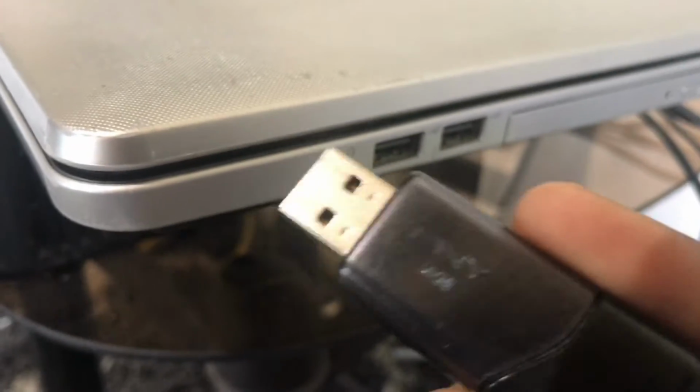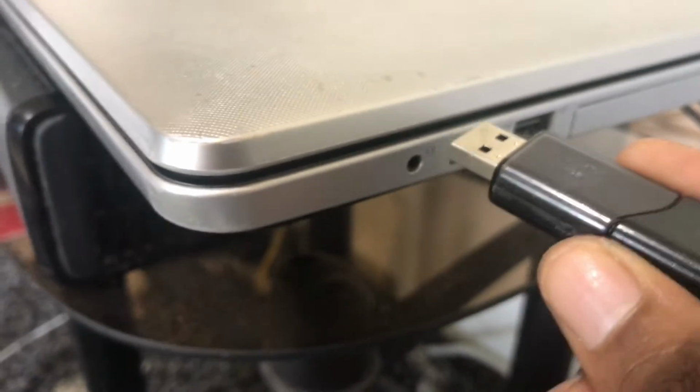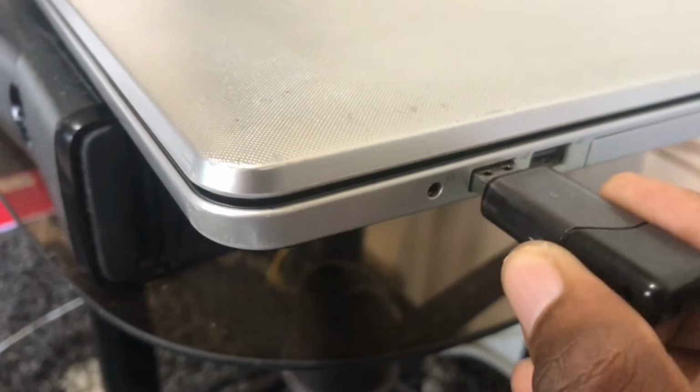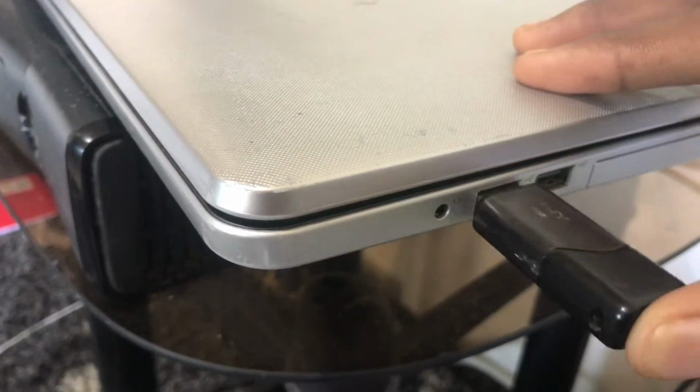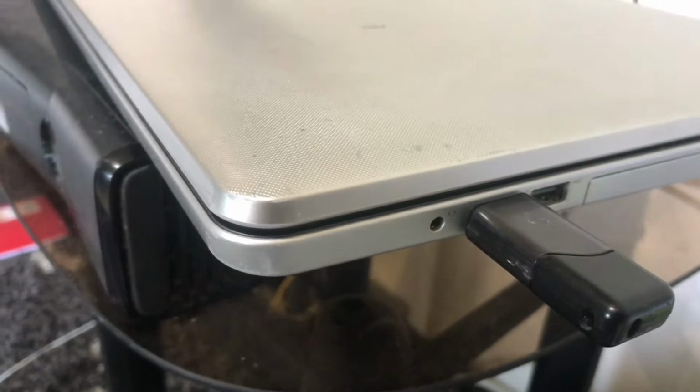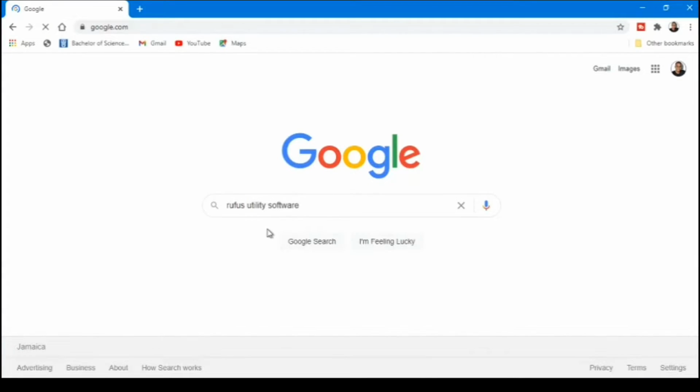So the first thing you want to do is insert your USB flash drive into the computer. Now you want to go to your computer and go to your web browser. When you reach your web browser, you're going to type in RUFUS Utility Software. Then you click search. I'll also have the link to this website in the description, so you can also go in the description box to visit this website.